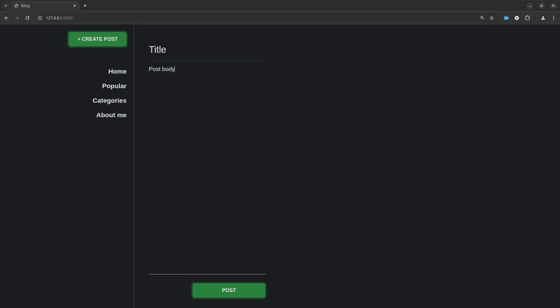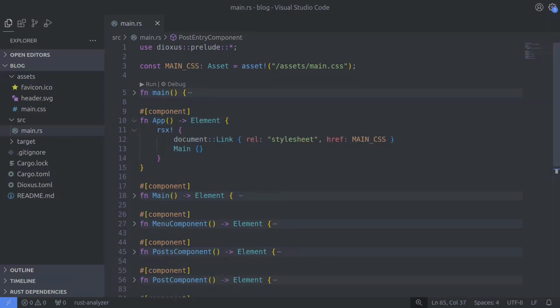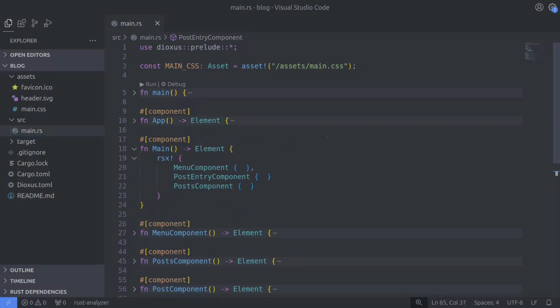So the first thing that we're going to do is wire up the UI so that by default we're going to see a list of posts, and only when we click on the create post button will we see the create post form. And to do this, we're going to create a toggle switch. Now before we start writing any code, let's take a look at some of the components that make up the UI. So to start with, we have the app component, and this is the primary component that Dioxus will use to launch the app. And the app component simply loads our CSS style sheet, and it also calls the main component. And if we take a look at the main component, we can see that the main component is loading the menu component, the post entry component, and the posts component.